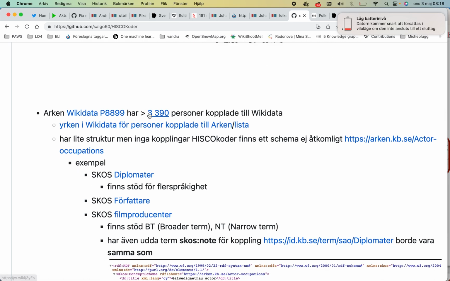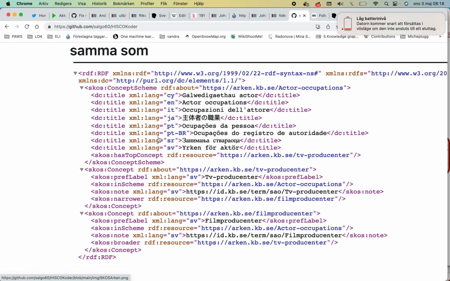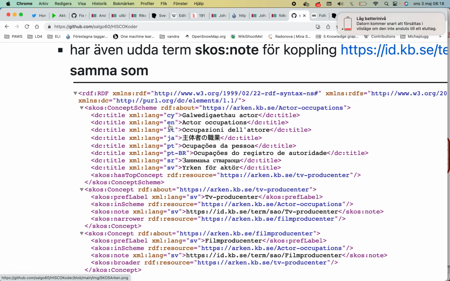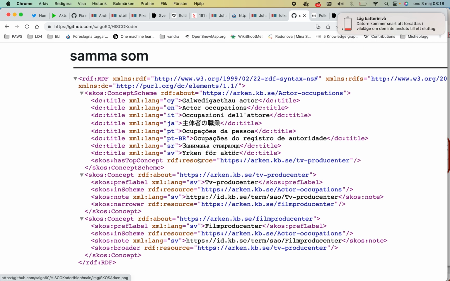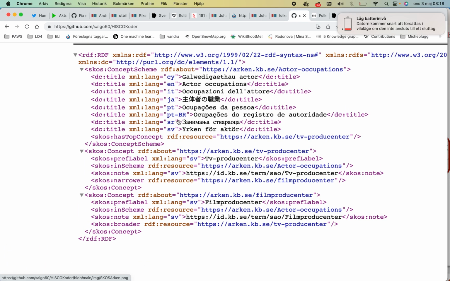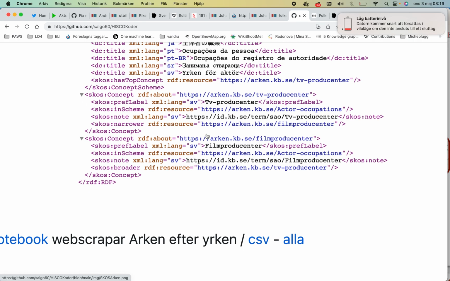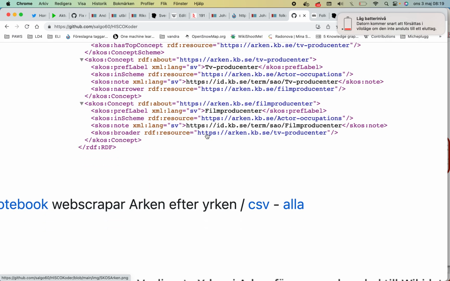Arken, we had more than 3,000 people, so I did a check how they define it, and I think it's bad RDF. Here they have done, which we normally don't see, a language tag, but this is on a higher level, so they don't do good data. If you go down to TV-producent, they should also have more languages, and they should have same as something else. So everyone is doing silos, digital silos is my feeling.